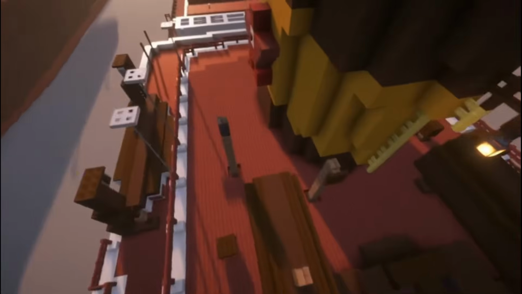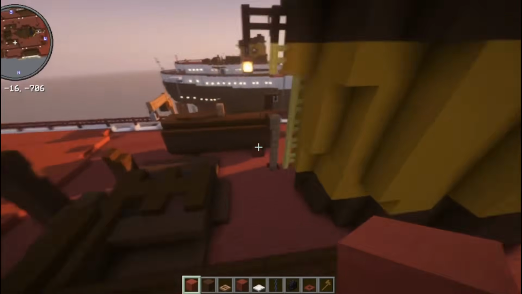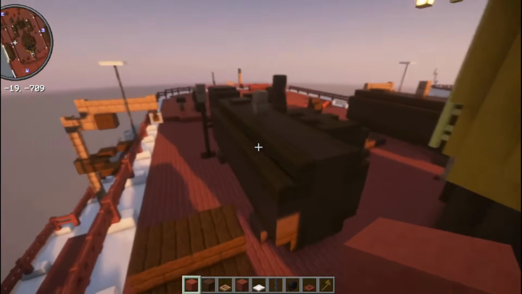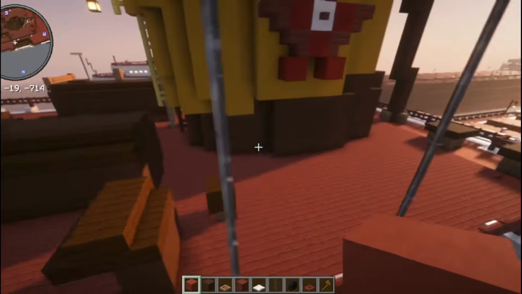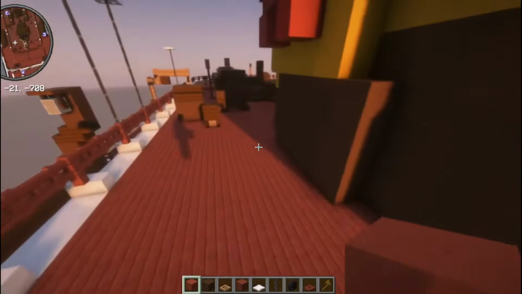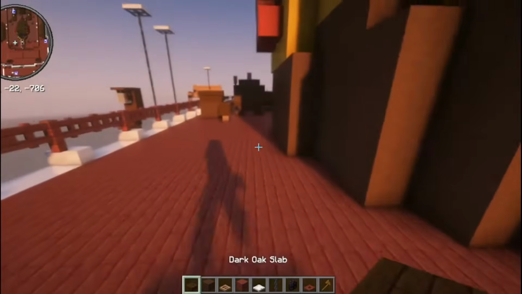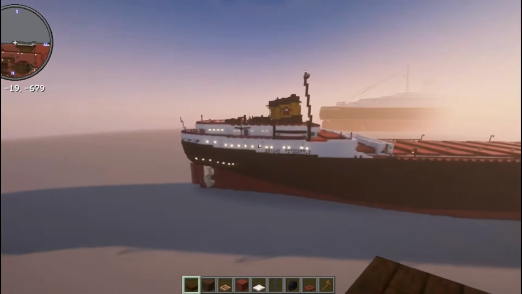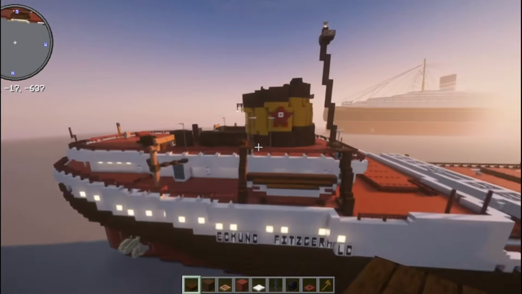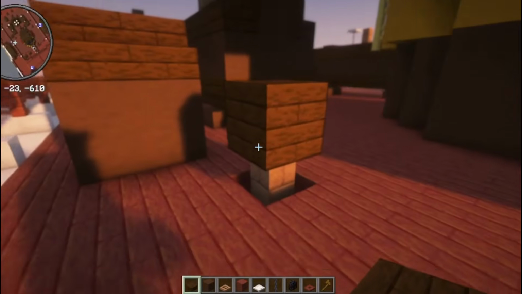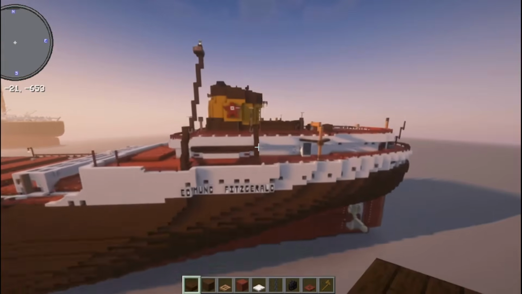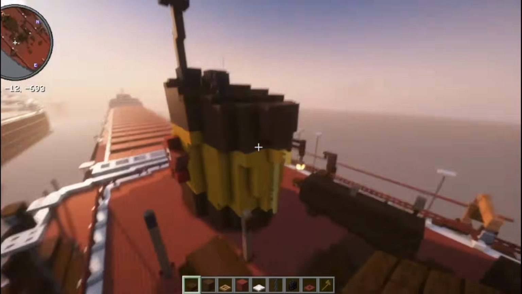Let's see what else. Also, some of these vents, like that vent, that should be a slab, shouldn't it? Oh, where's my slabs? That should be a slab. Fix that real quick. Just make sure it's on this. Is it on this? It's got it. Yeah, it is. Okay, it is a slab. Some of these vents and other stuff like that are misplaced.